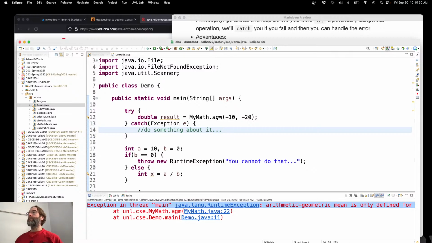Reprompt for input, do whatever. Again, 99.9% of the time, if an exception occurs, you probably want it to be fatal for all of your programs. Now that story changes if you're in, say, a server environment where you've got multiple users.